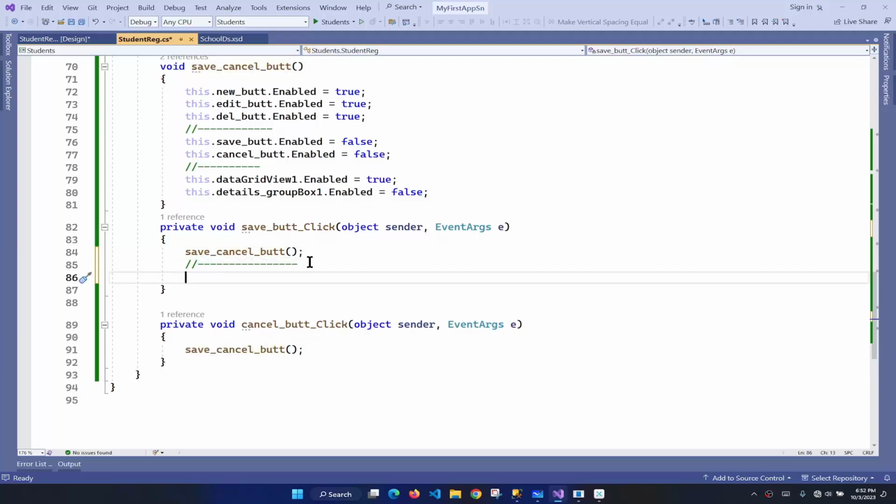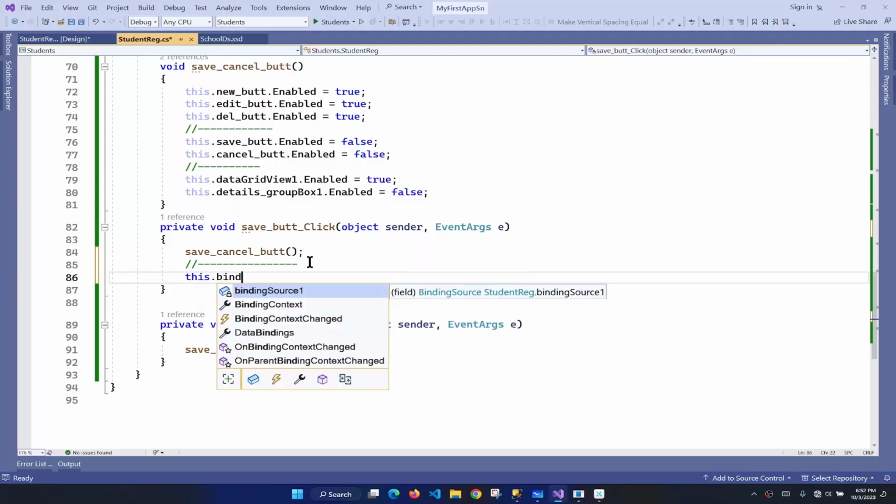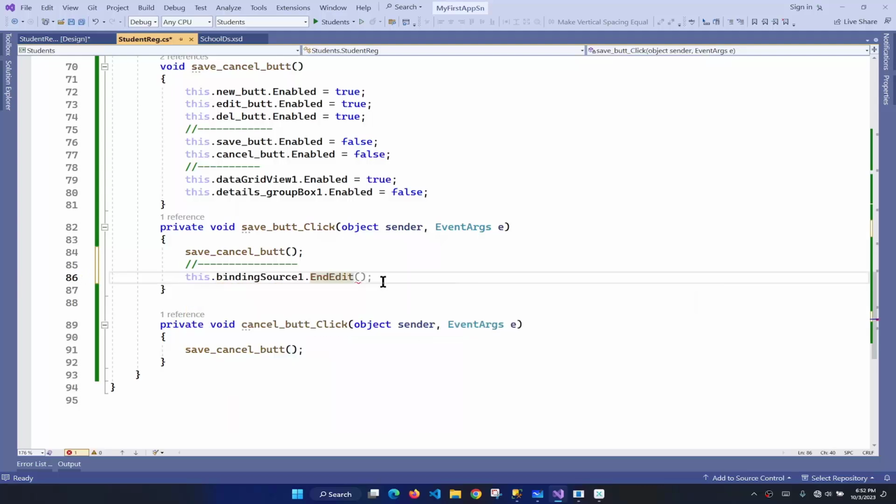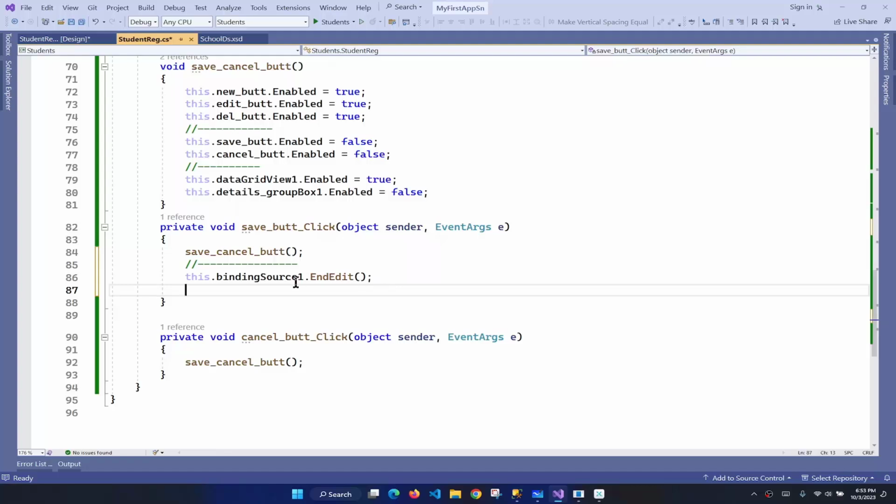Before doing anything, we need to tell the binding source. Let's say this, the binding source dot EndEdit to end any edit operation inside the data table. So it's a really important matter. Never forget this step. It's a really important step. And after that, it's time to get the table adapter.